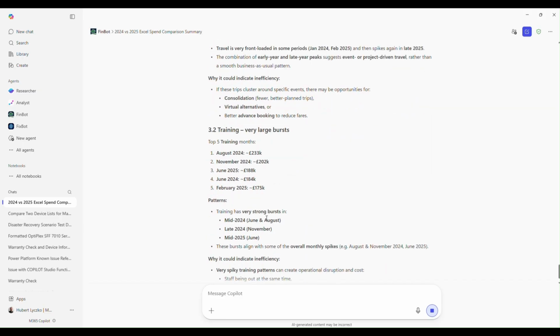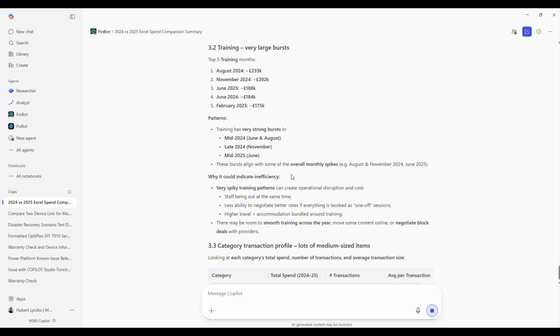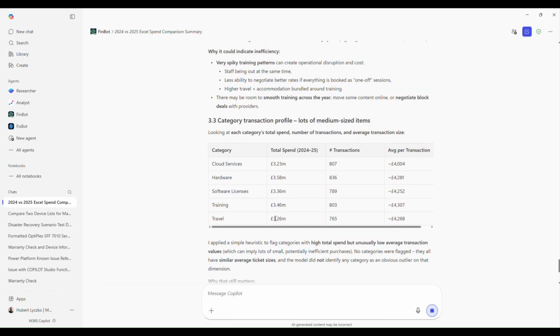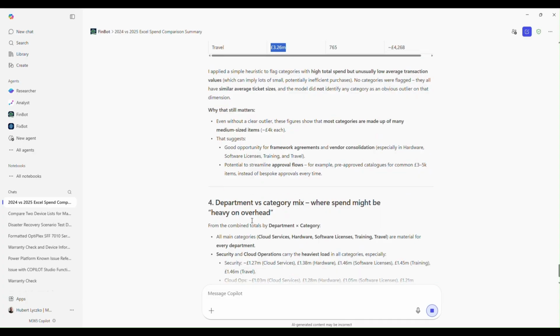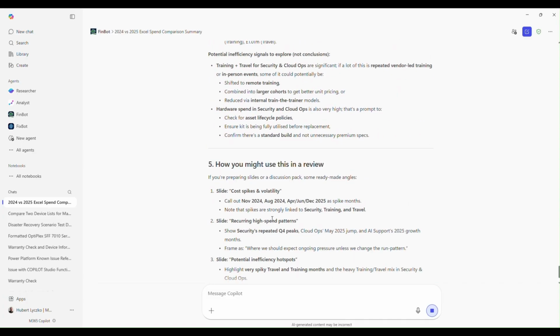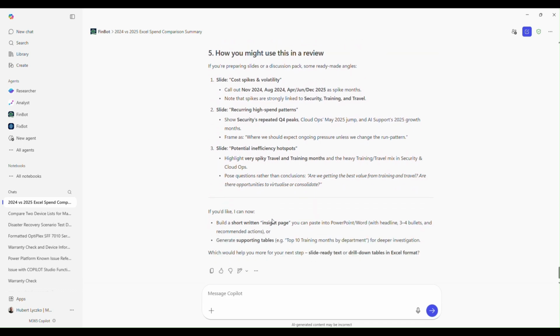It also shows recurring patterns, such as concentrated training and travel costs in certain months, and explains how these patterns can create both cost pressure and operational disruption. This kind of insight is usually buried deep in spreadsheets.